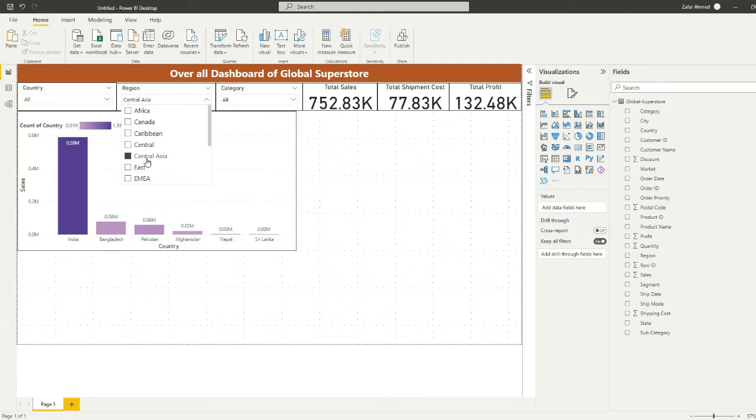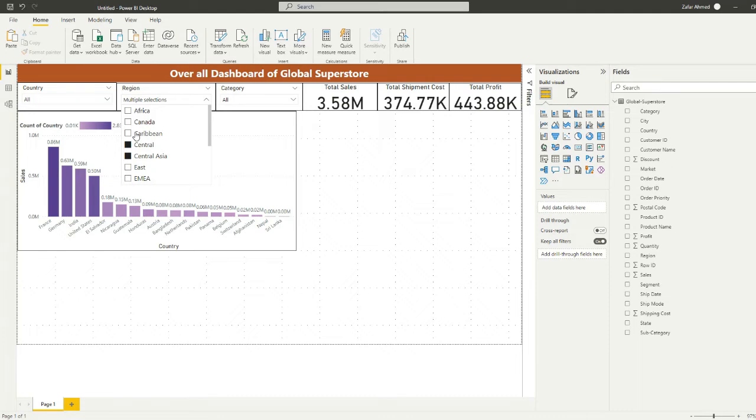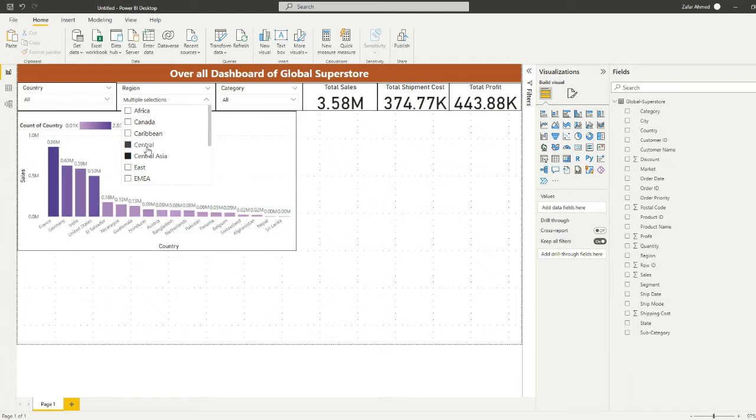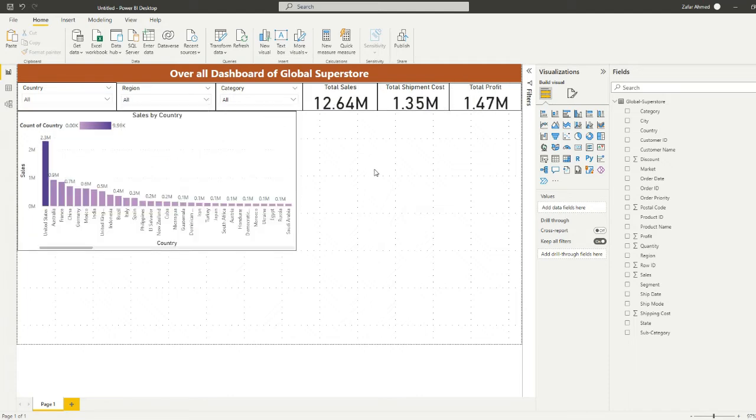If I want to add multiple countries into this graph, what I will do is press Control and click on countries. As you can see, while I'm adding these countries and changing the region, the total sales, the shipment cost, and total profit are also changing. See, this is what we call interaction. Interaction between all graphs, interaction between all fields within a dashboard.